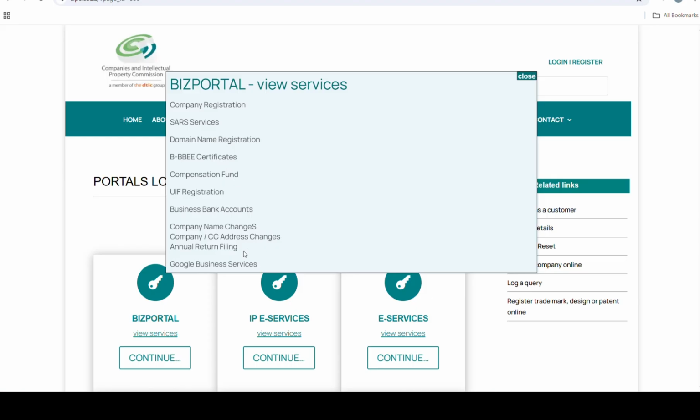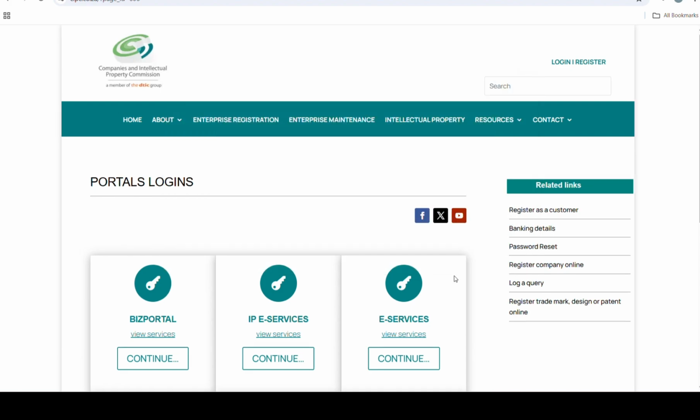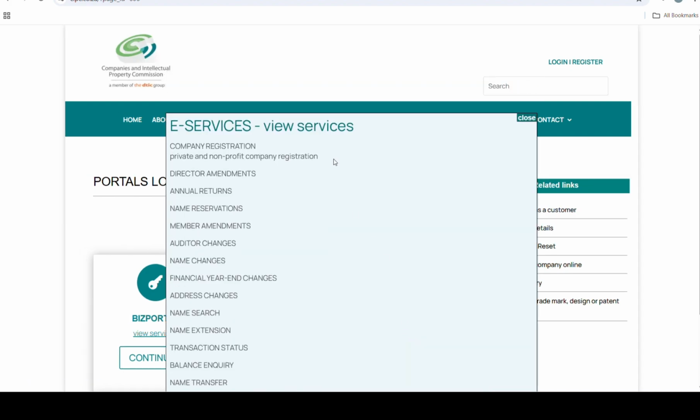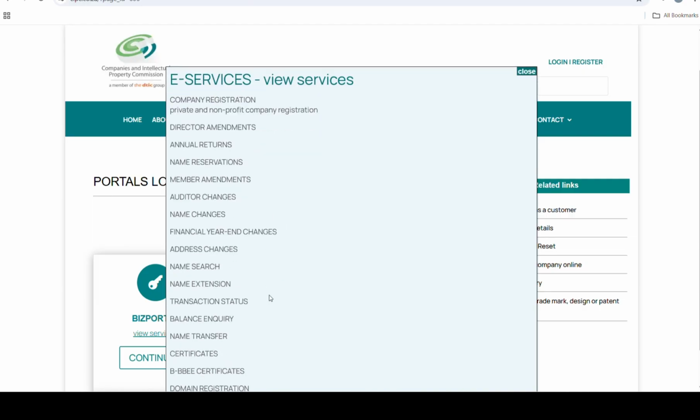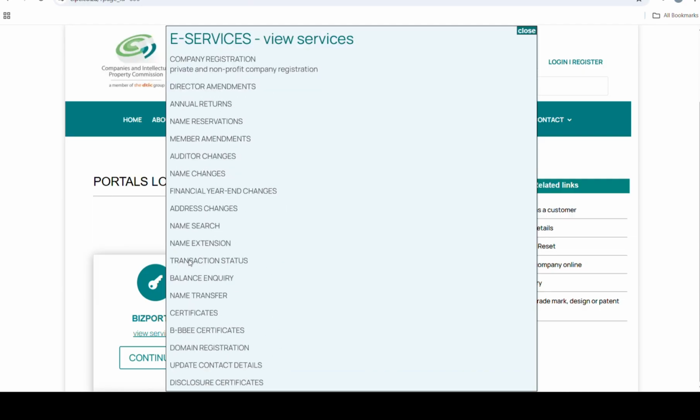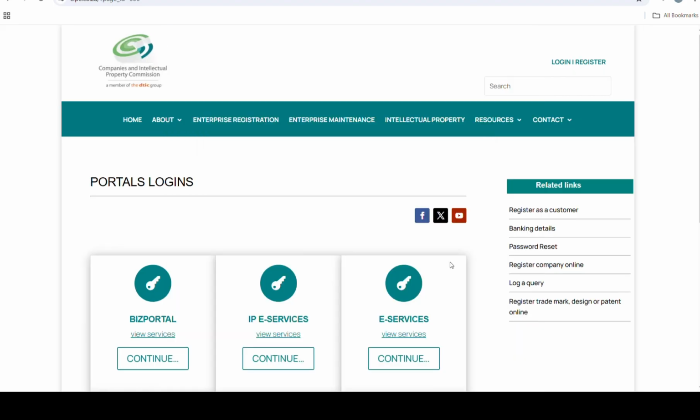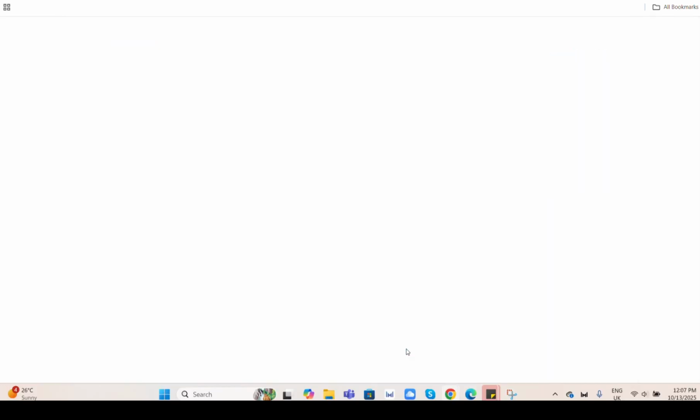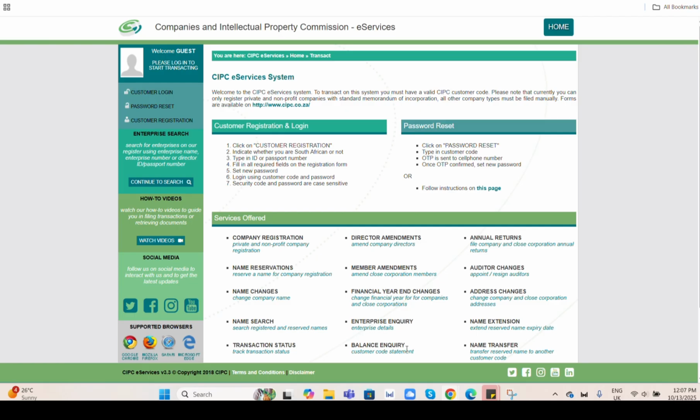And under e-services, as you can see, there's more services available here, but many of them are not that important at this point. Okay. So seeing that I'm more familiar with the e-services platform, I am going to start by showing you how to register on this platform.